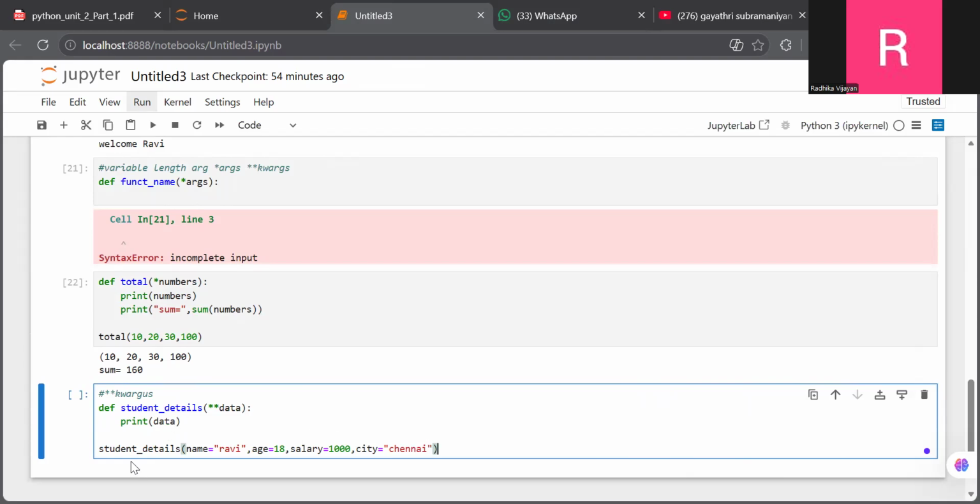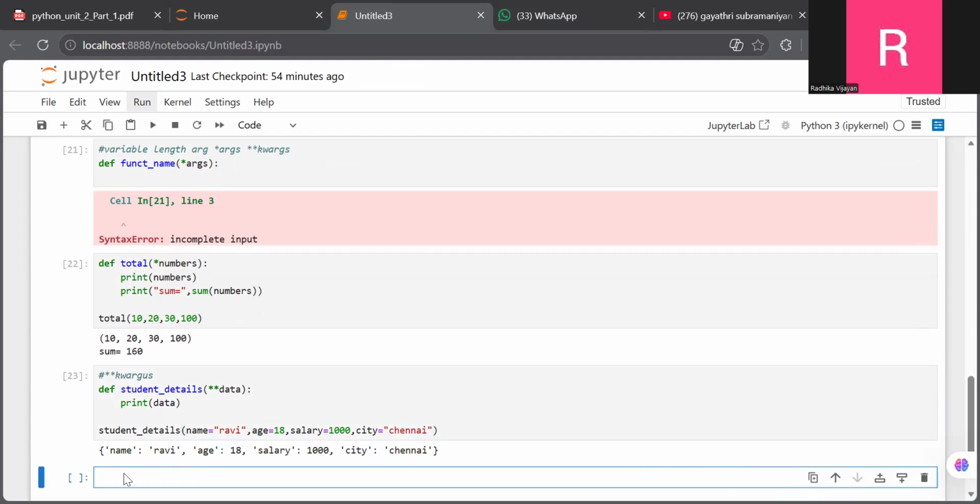I just call the function student details, passing the arguments to the data as a dictionary type. Name, that is the keys and values. The core data I have to pass: name, age, salary, and city. So I just run it. It will print the dictionary, stored as a dictionary.